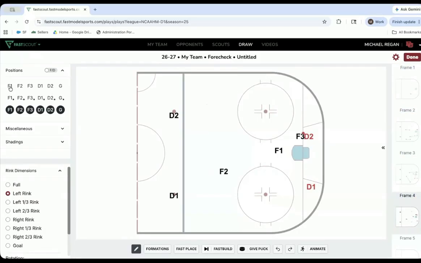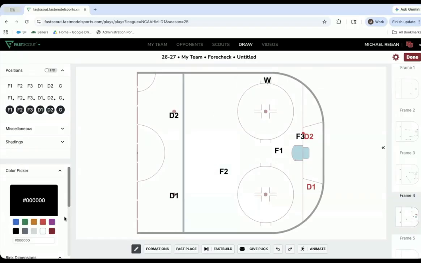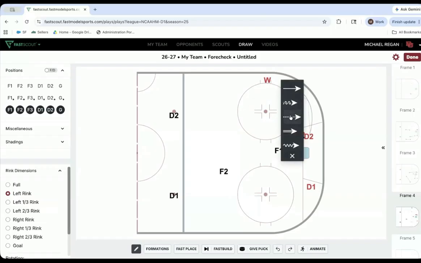For the next step of the system, I'm going to add a wing. So I'm going to drag a wing down here, double click, change to W, make sure that the shading is red. And now we're going to add what happens when this D2 rims the puck along the wall to this wing.